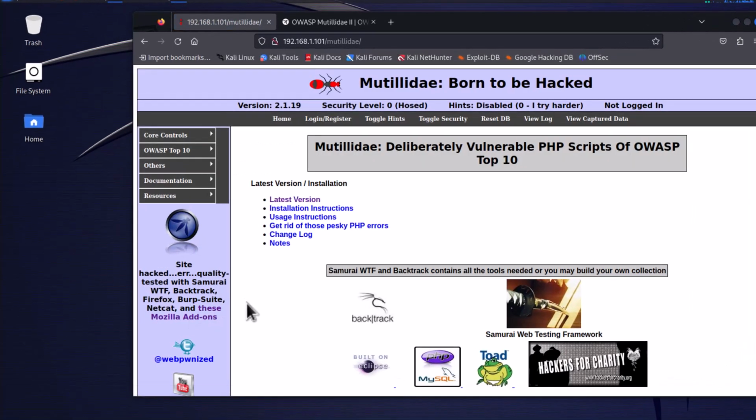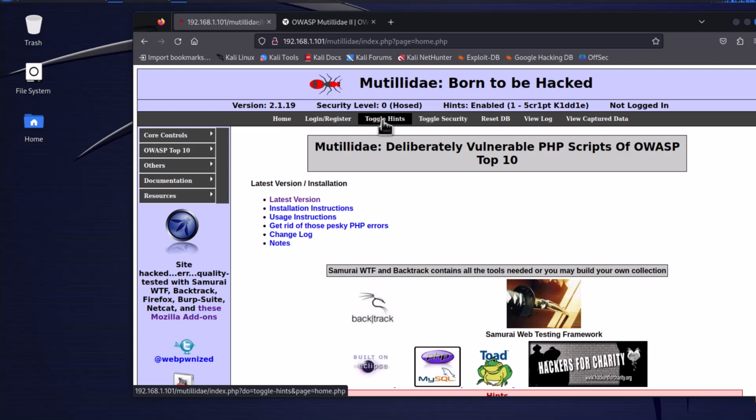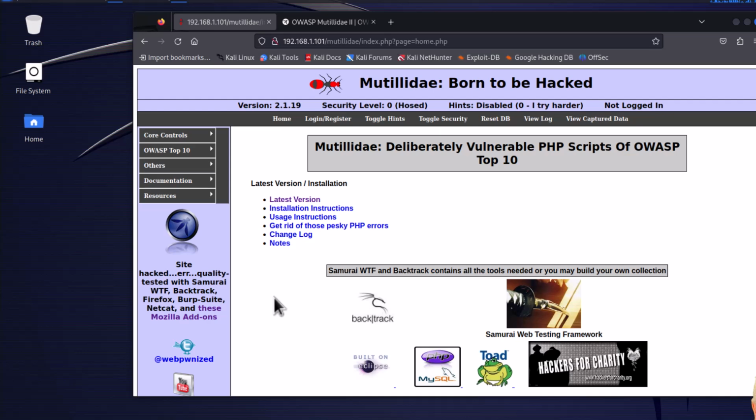Now Mutillidae is designed to teach you about website vulnerabilities, and it's all about OWASP. I want to go through just a couple of introductory things here to show this to you. First of all, you can see that it's deliberately vulnerable PHP scripts. You've got a security level here, so if you click that, you can toggle your security level like that. And then you can toggle hints, so you can turn hints on and off, like so. Hint level 1 is the script kiddie, and level 2 is a noob, and so forth. And so we've got our hints disabled, and we've got our security level at level 0, which is fine.